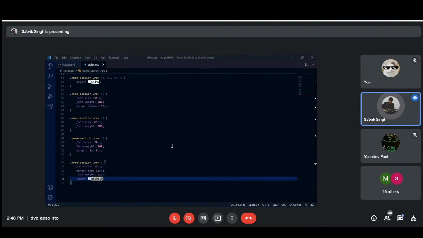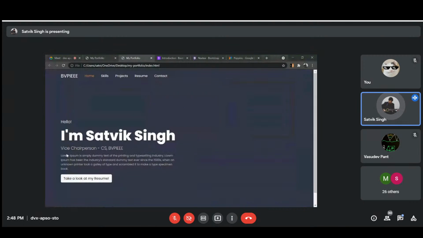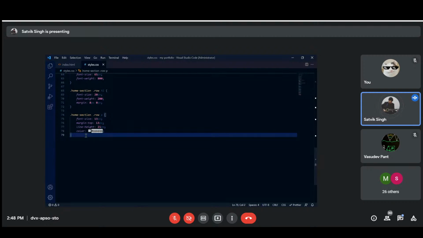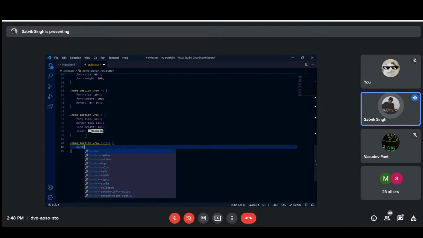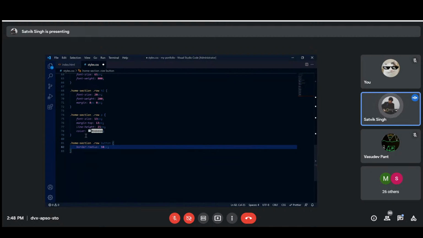Now let's style this button, because right now this button has nothing, no hover effect, doesn't have any color. It's not looking good. So inside our home section, inside our row, I need to target the button. And I will say border radius is around 10 pixels, which is just gonna curve those borders a little bit more.